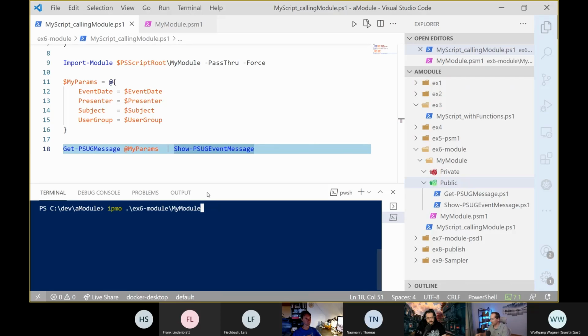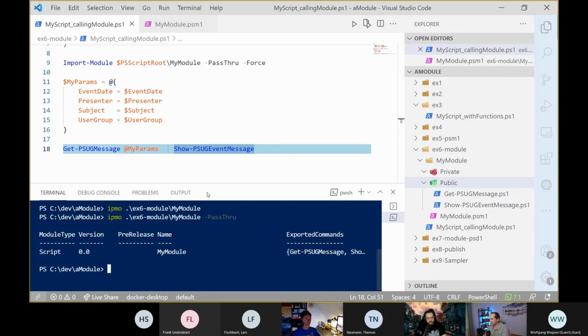Okay, that's the folder. So what if I do this? Ooh, it did something. Do pass through, so then you can see it actually did something. Hey, it actually loaded something, and you can see the exported commands are there, right? So automatically it knows that those two functions have been exported. So now let me move one of these into another folder, right? So that one should be private now. I'm going to remove my module first.